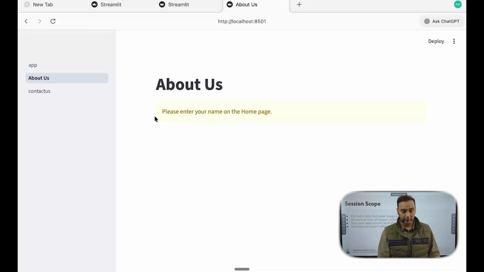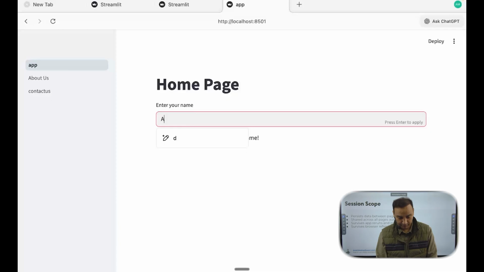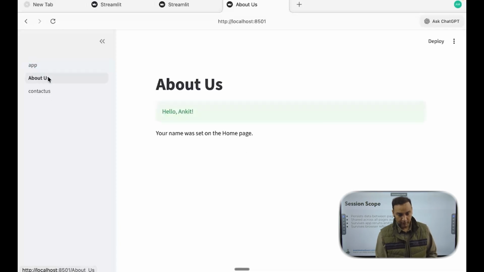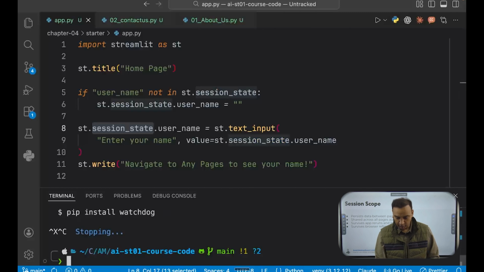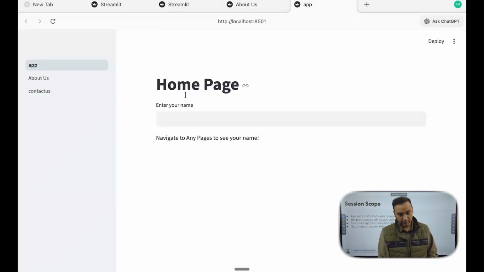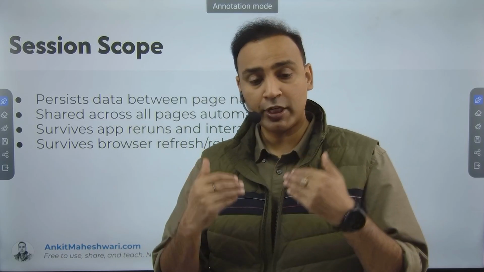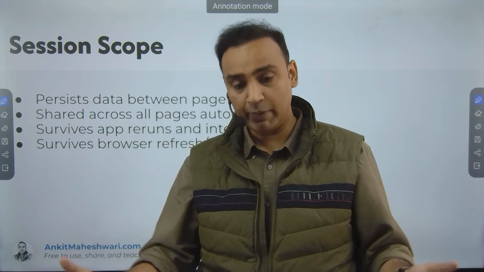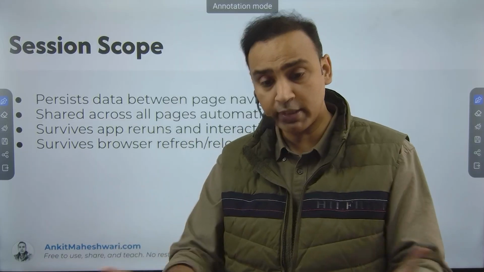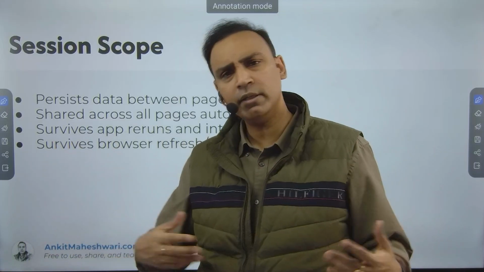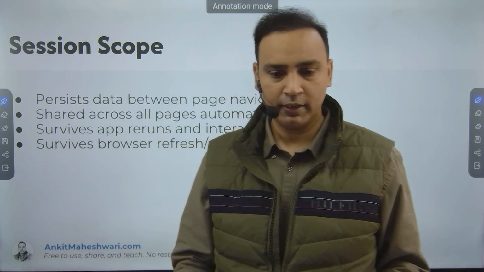If I rerun my app, what will happen? The value is gone because it's a new session. I hope everyone is able to understand that. So the session state is available, the session is there. If session dies, all the values die. But if session doesn't die, if a user is browsing different pages, it won't die. That's the beauty of it.